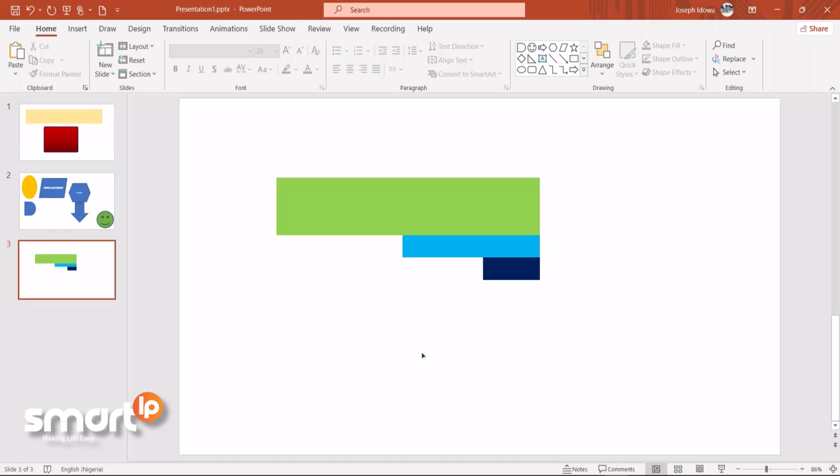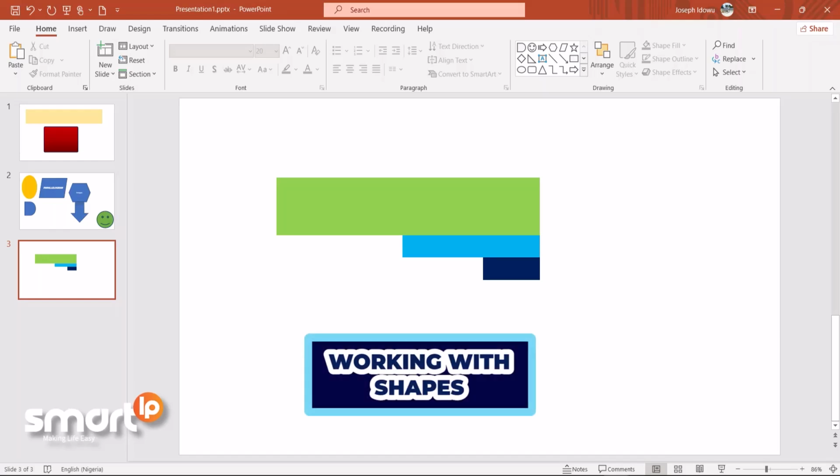Okay, from our last lesson, we looked at how to draw shapes, how to resize them, how to rotate them, and how to add shape fill, shape outline, and shape effect to them. If you have not watched that video, I encourage you to go and watch it before you dive into this one.